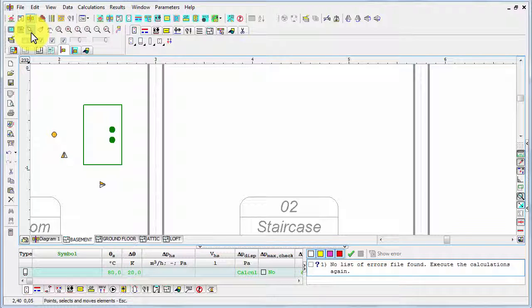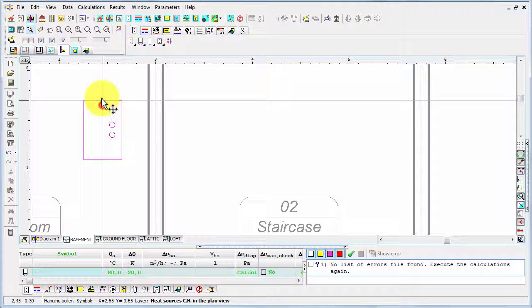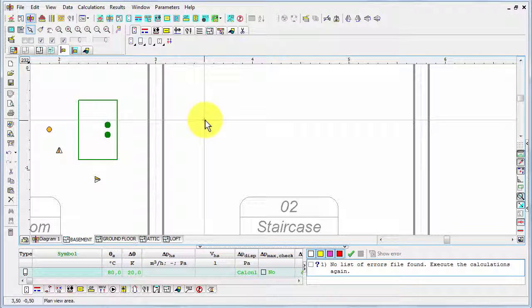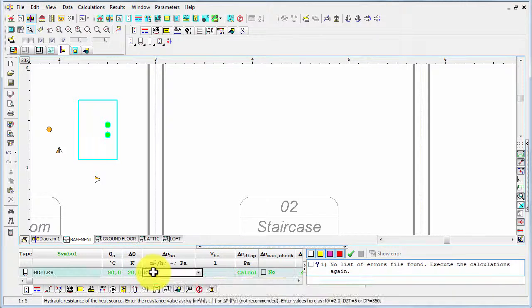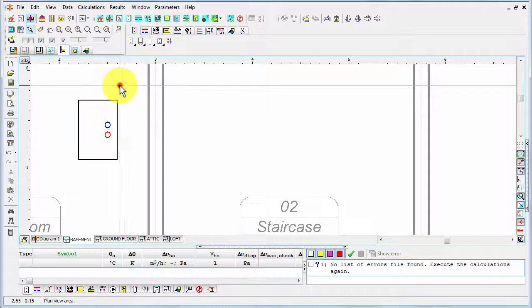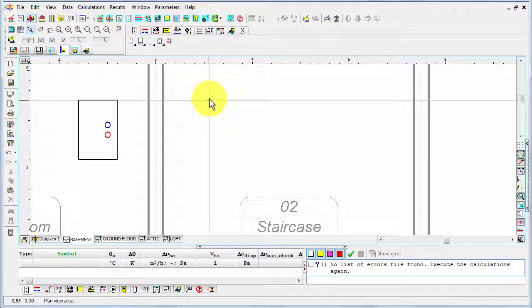We can achieve the same using the speed button. So now we are not inserting anything anymore, we can select. We can select and, for example, move the boiler appropriately. For the heat source, we have to enter some information in the table beneath. We may enter the symbol, however the symbol is optional, it's not obligatory, but we have to enter the pressure drop, for example in the form of a zeta coefficient, let's say zeta 4, and volume, let's say 15 liters. And that's all we need for a heat source.